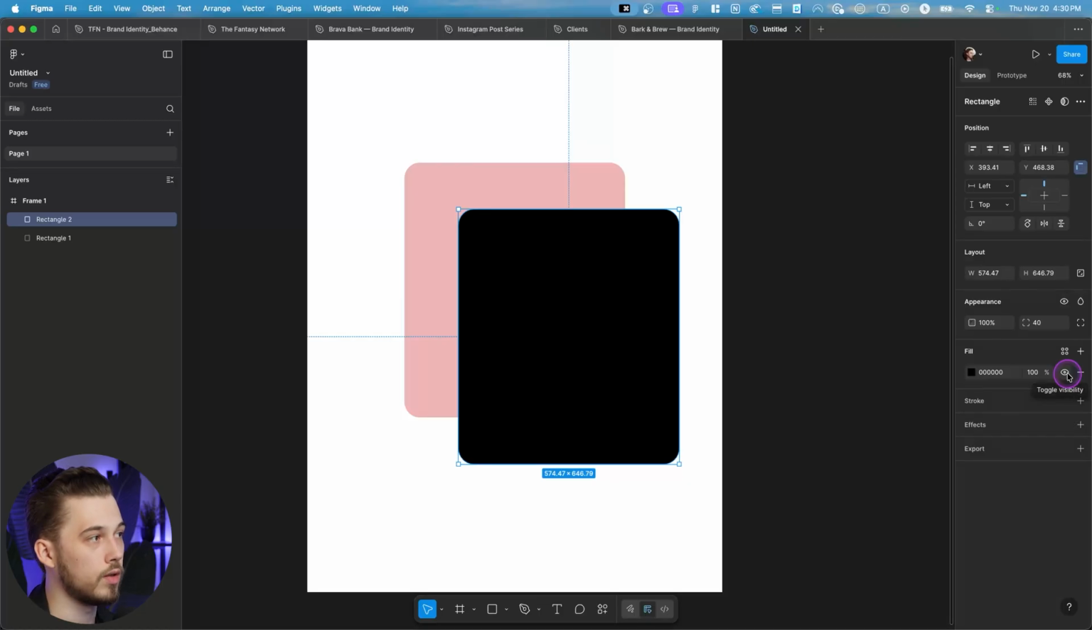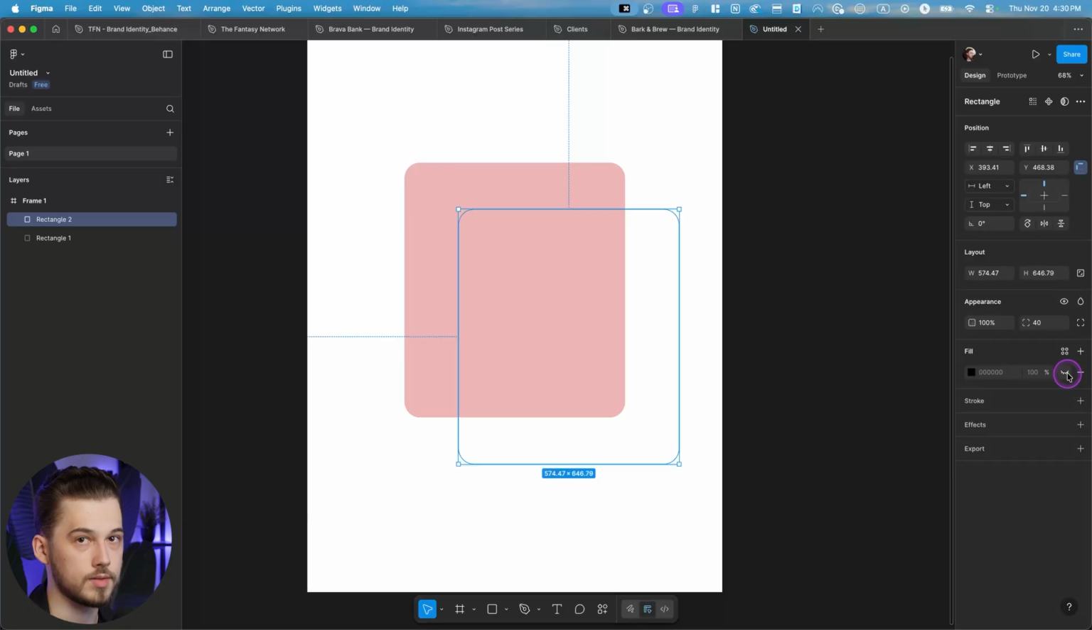If you want to hide this fill, you can press this I button, toggle visibility. Once you do that, you'll no longer see your fill for this object, but everything else is going to be visible, such as stroke effects. It's going to work. It's just a setting to turn off your fill.